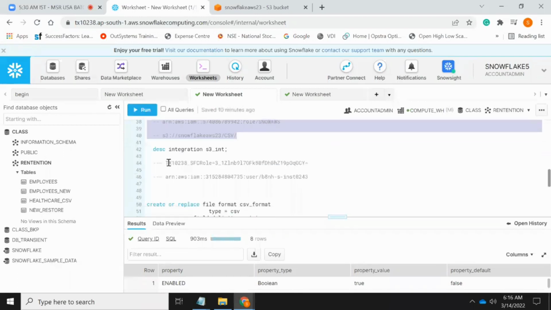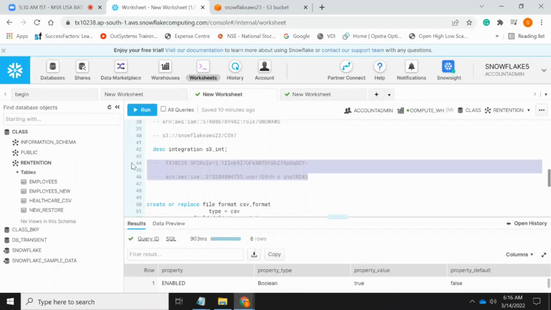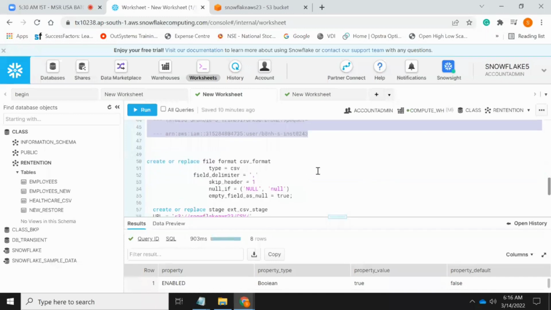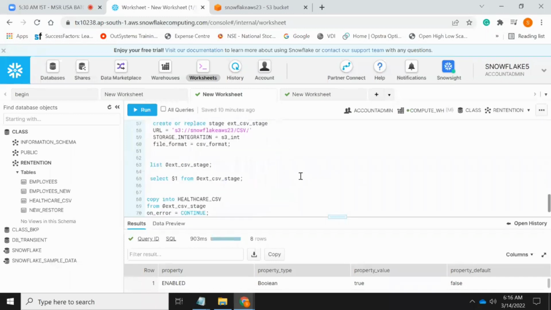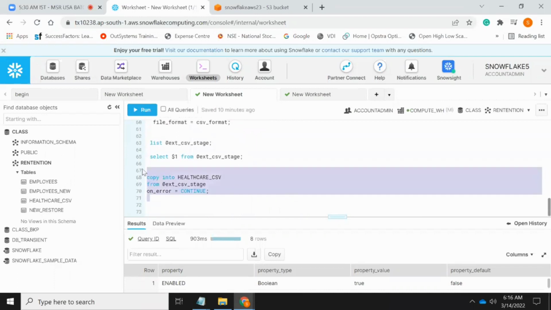So now come to this. These are the external ID and the user ARN details. We require these from the integration object once it is created. These details we will send back to the AWS team to update the trusted relationship policies. Once they have updated, then you can create a file format, then you can create a stage, then we can load the data.